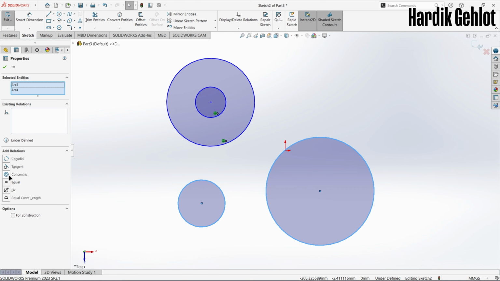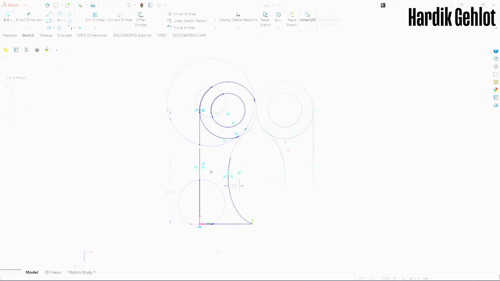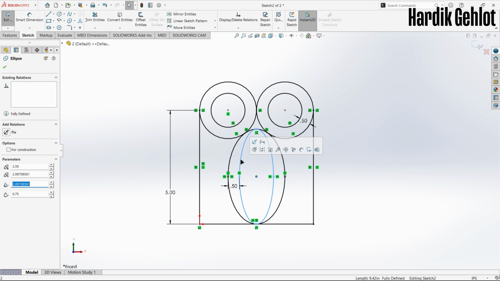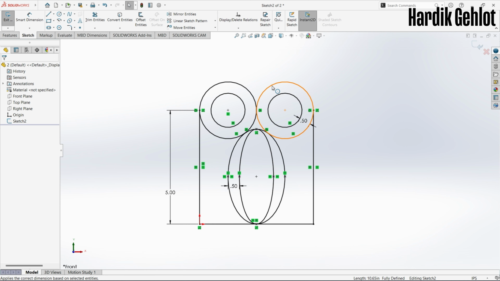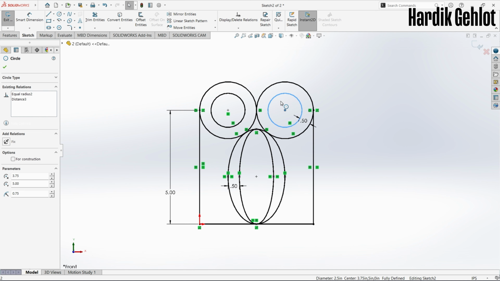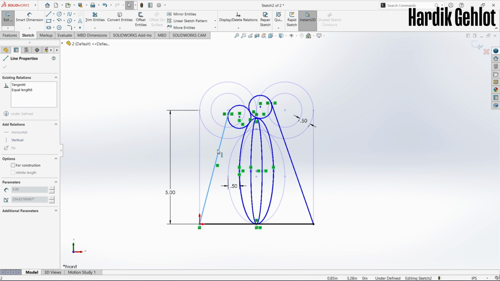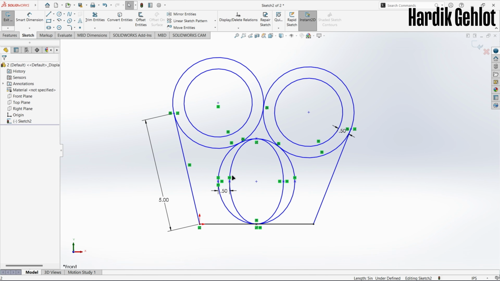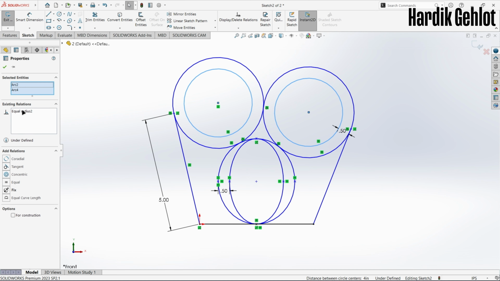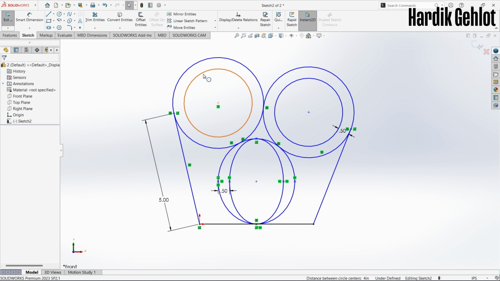Now, to show you the power of relations, here is an example. You will see that all the shapes and lines in this sketch are in black. This means that the shape is completely defined and you cannot change any of its dimension. Let's remove this equal and vertical relation. Now, when we move the line, see how the complete sketch changes according to relations. Using relations reduces mistakes while creating a large sketch.